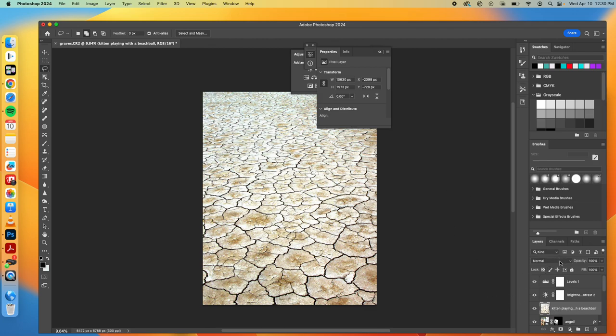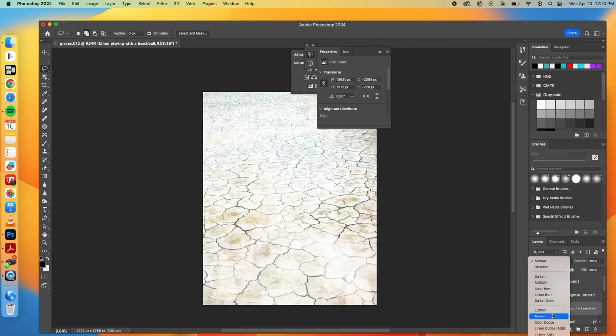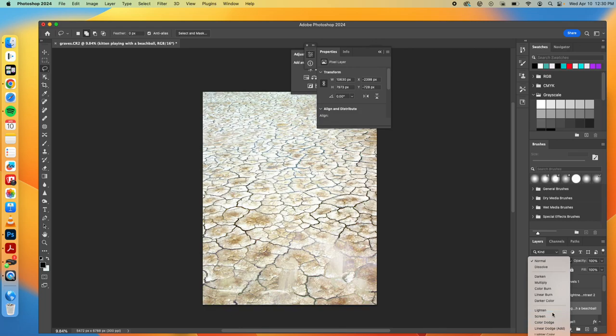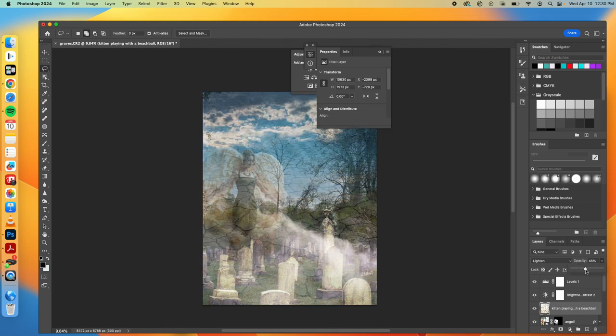Okay, so now I can add a blending mode. Let's see what will make it kind of look aged. And it's just a stylistic approach. Maybe lighten, and then I can lower the fill or lower the opacity somewhat. Make it like a subtle change.